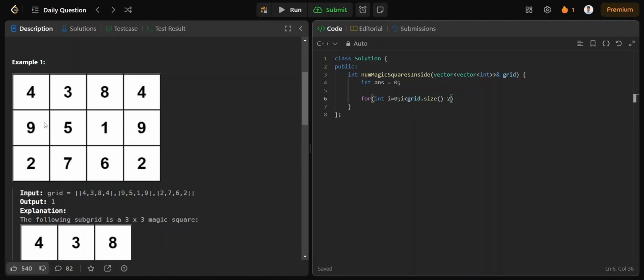So the last valid cube size will be 3 cross 3. You can imagine this is the n minus 1 row, this is n minus 2, this is n minus 3, and we need to go up to n minus 3, because after that we can't make a 3 cross 3 grid. To go up to n minus 3 I am using less than n minus 2, so it will go up to n minus 3. And i plus plus.